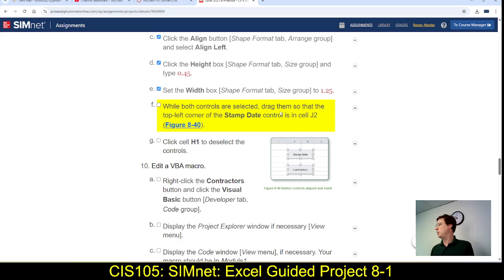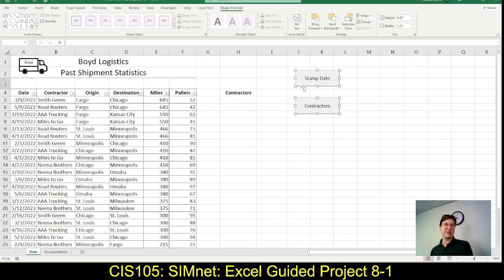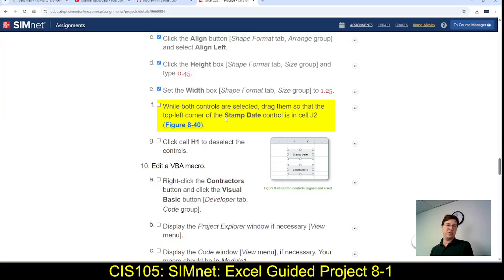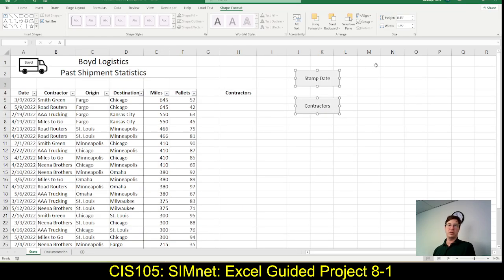Are both of you still selected like this? Now they want you to drag them so that the stamp date is in the upper left corner of J2. All you have to do is this, everybody. Put your pointer like this on stamp date. See how it's a 4-way arrow right here inside of the button? We're going to drag it.